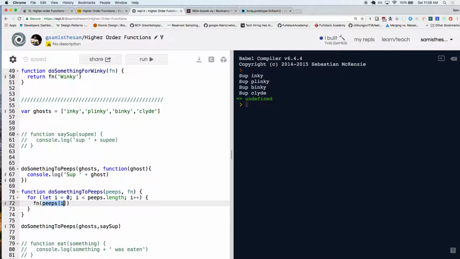Okay? Yeah. When we start out, our for loop index is 0, it's pointing to Inky. And so peeps[i] is Inky. And fn is a function that takes a parameter called ghost and prints to the console sup plus that parameter. The parameter is index 0 of the array that we're given. Yeah? Yeah, cool.